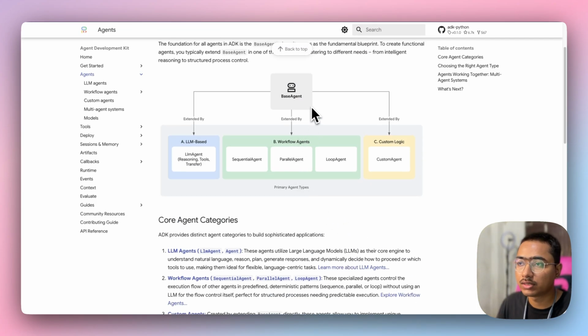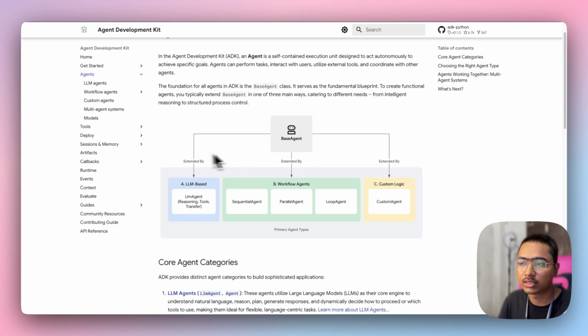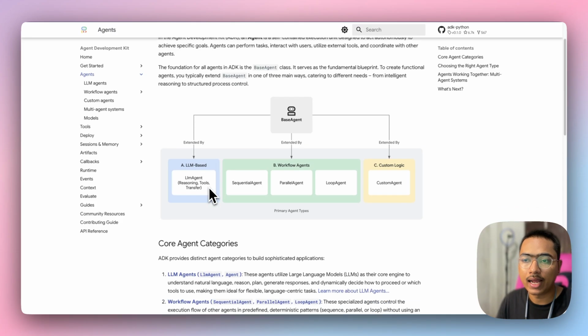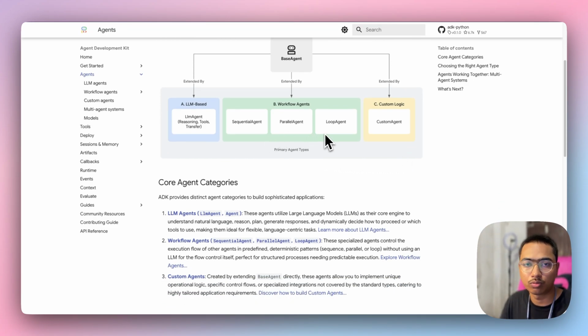But let me explain this diagram. ADK has, let's say, a base agent, and it can be extended by three things. One is the LLM-based agent, where you are performing reasoning, tool use, or transfer. Let's say you want just a specific answer or to perform some queries, and you can use that LLM-based agent only. The second thing is workflow agents. Workflow agents will be the sequential agent, parallel agent, and loop agent. The third thing is custom logic, or a custom agent. It will be something you want that agent to perform, custom made, right? No sequential, parallel, or loop. It will be a mix of something that you want specific for that agent.